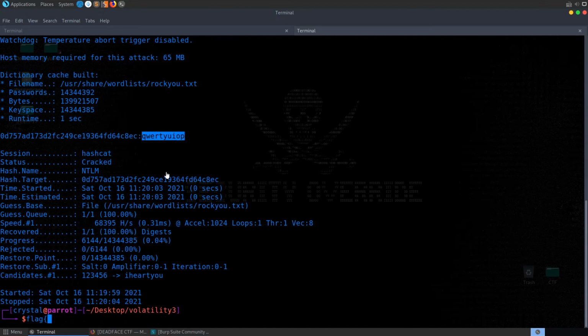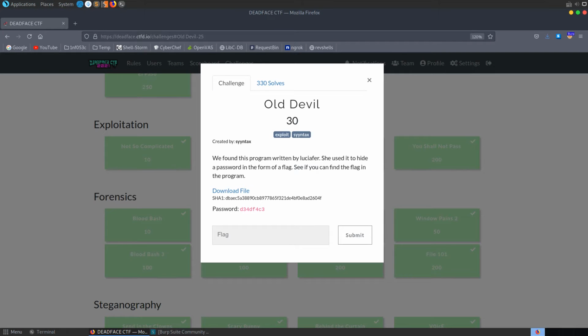So the flag is, oh god, I always do Control+V instead of Control+Shift+V. So that's our flag.